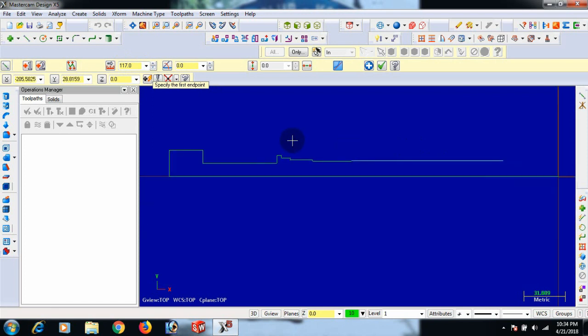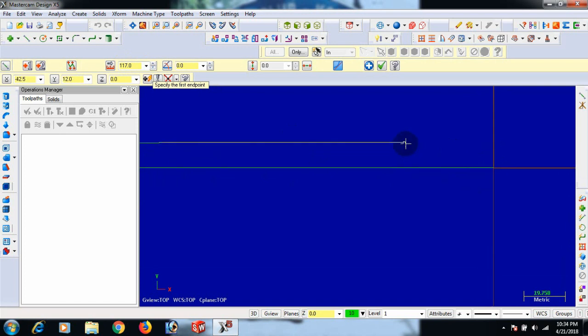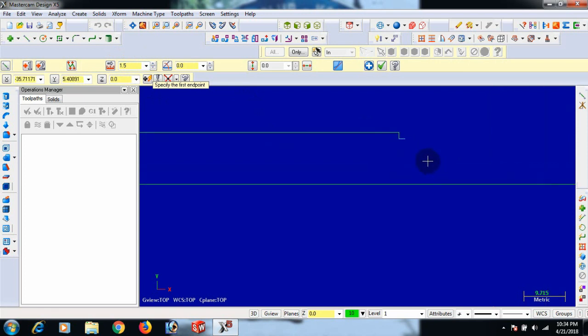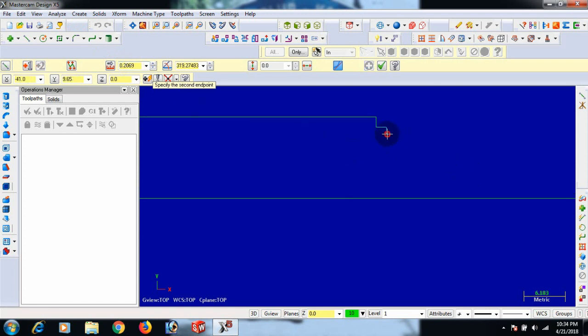Now go to zoom out. Now click here, give the dimension 1.5 and click here, give the dimension 1.5. Now go again here, give the dimension 0.85 and click here, give the dimension 18.